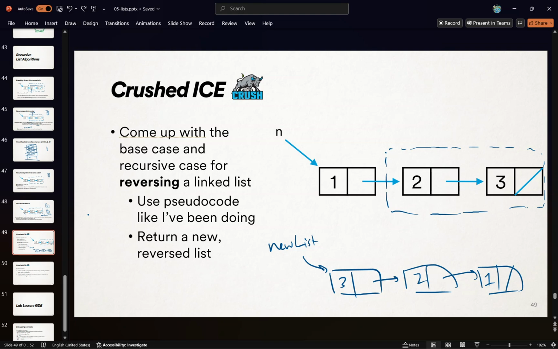You don't have to write it down. Think about what is the base case. Is it still the empty list? Sometimes it doesn't have to be. It could be the size one list. I think empty list is probably fine.